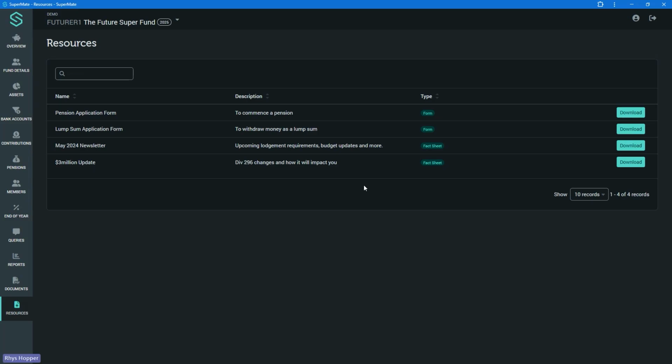Div 296 update. Just information where clients can self-serve on resources. Probably the difference with this screen is it was called forms. Now we call it resources. Okay, that is basically all the changes that we have released in June.